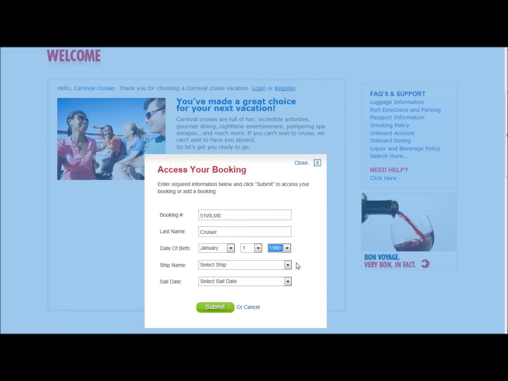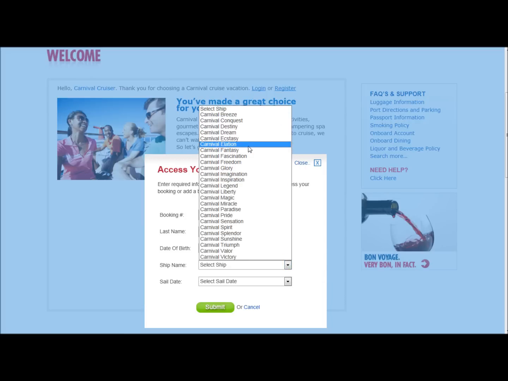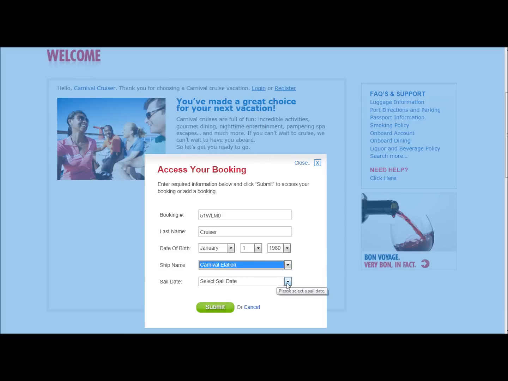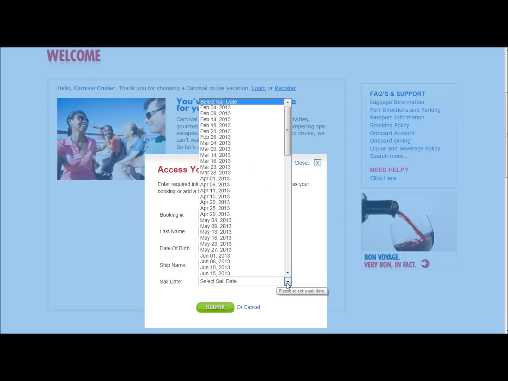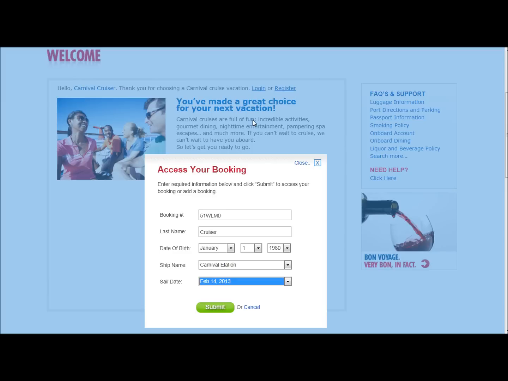And we actually have them sailing on the Carnival Elation. And their sail date we have as February 14th. Nice Valentine's Day cruise for the cruisers. And it is a Western Caribbean out of New Orleans. It's actually a great ship to take. So I'll hit submit.